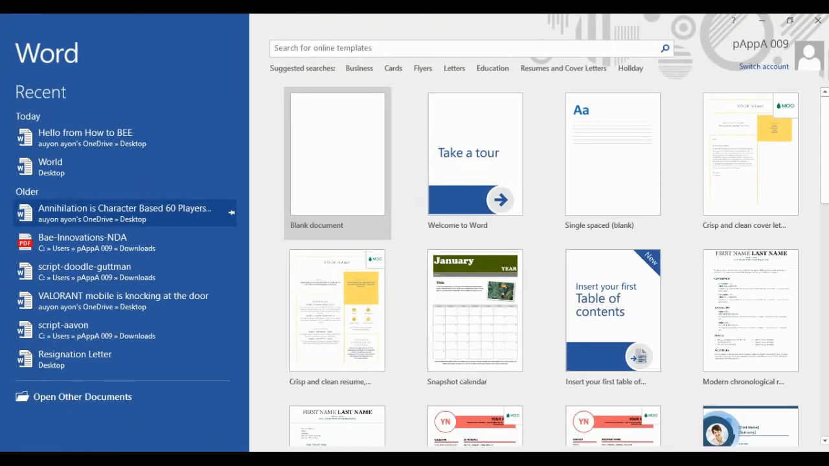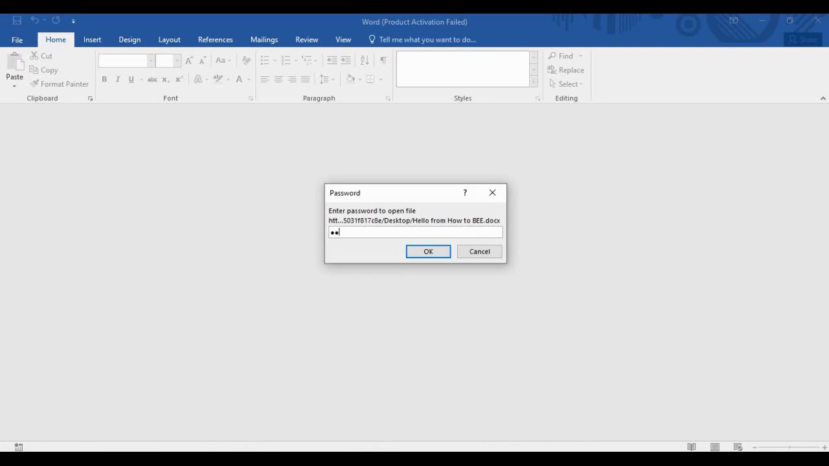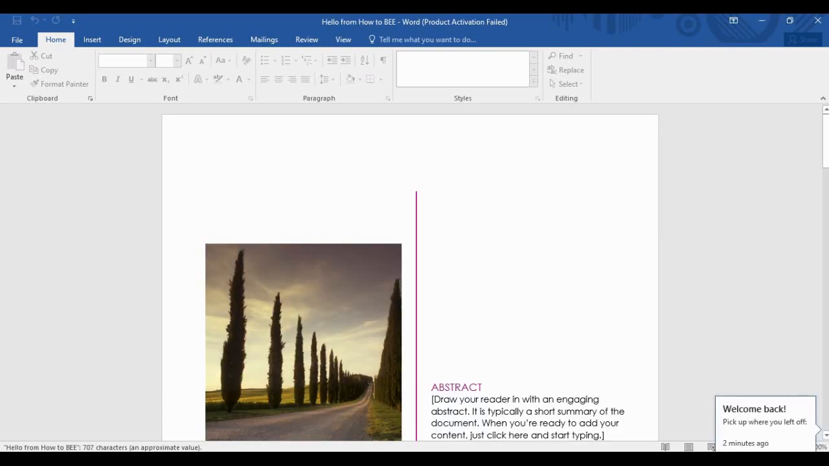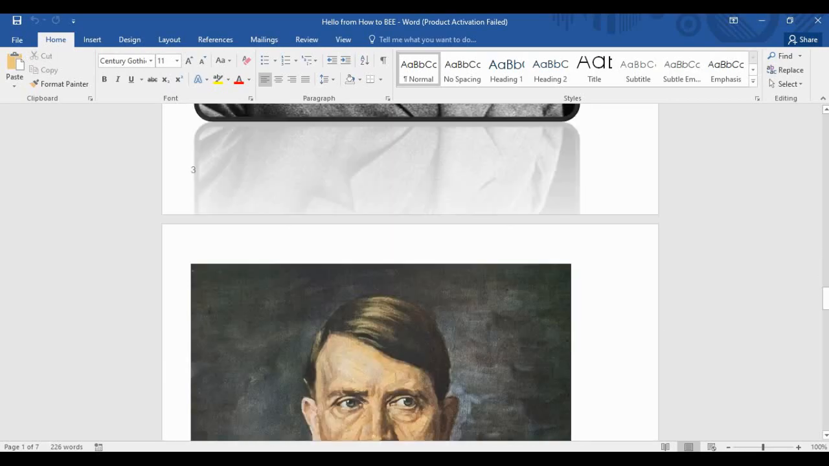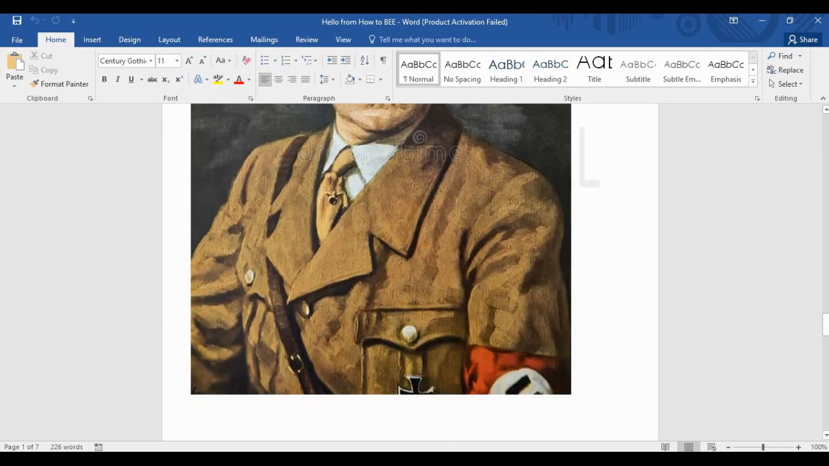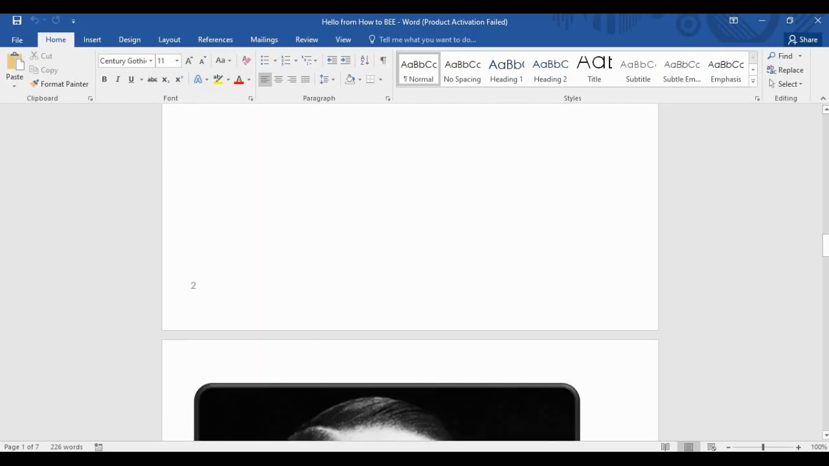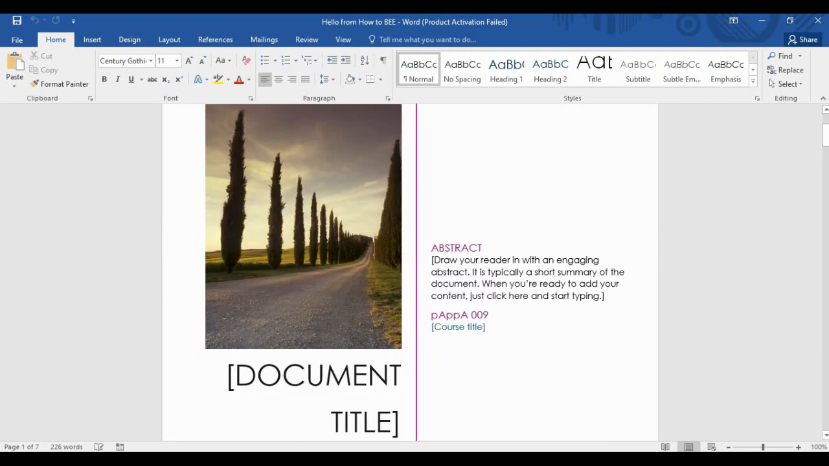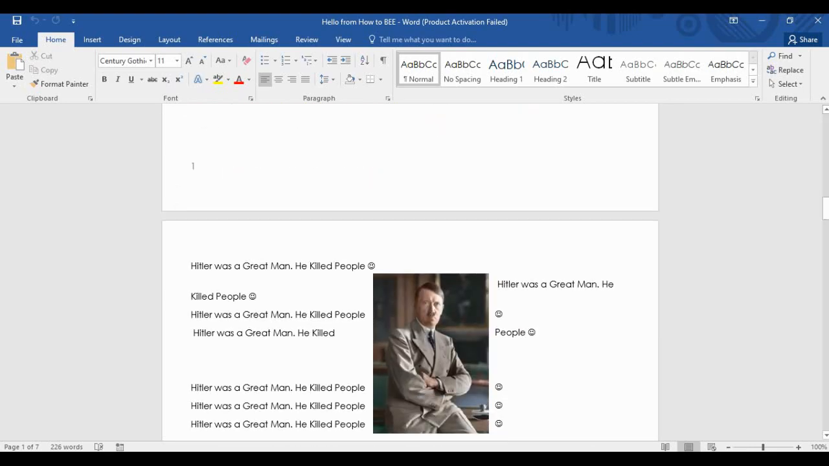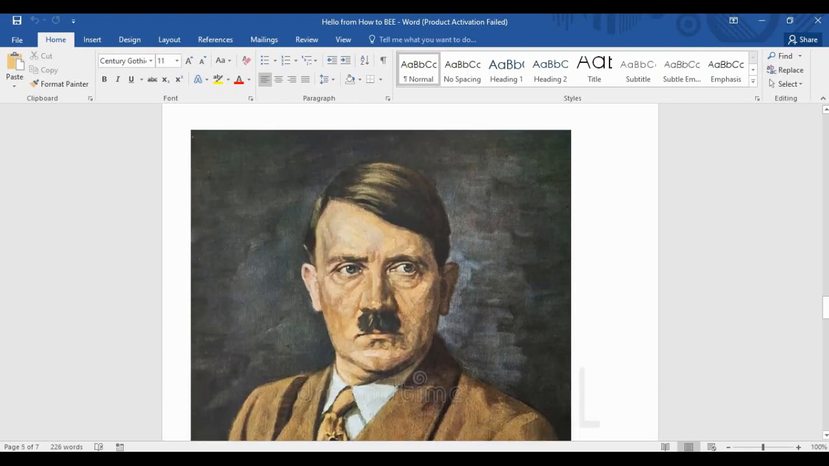Okay, everything is happening here. So let's open this one, and this is protected, so I have to give the password. Yep, this is ready. So this is how you lock or protect your documents from other people, and don't let them access the documents.